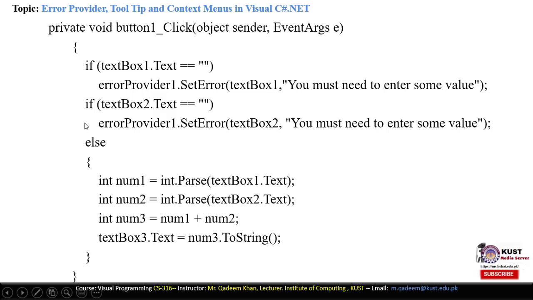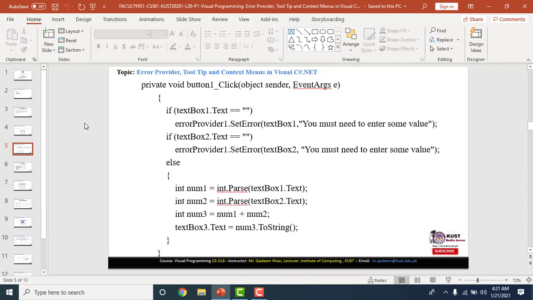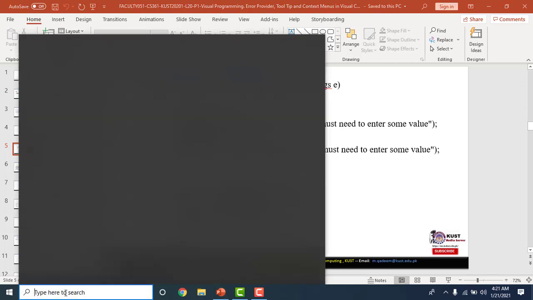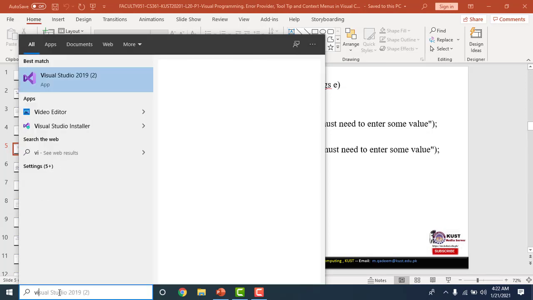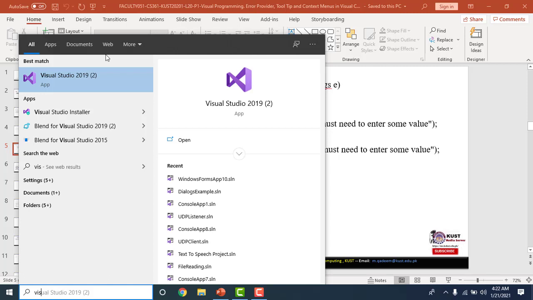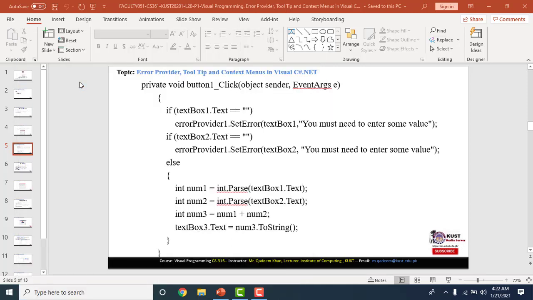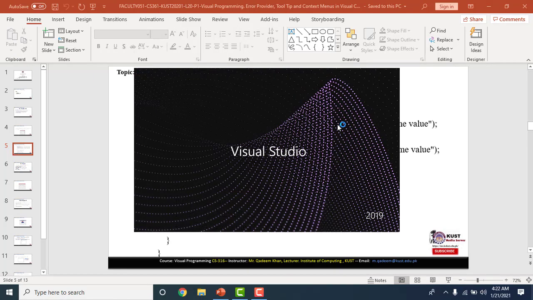Now dear students, we will perform this example in Visual Studio. For this purpose, click on the escape button to exit the slides, and here you need to launch Visual Studio, so just type Visual Studio. When you type Visual, you will see your Visual Studio which is installed on your computer. I have 2019, the latest version of Visual Studio .NET. Just click once here and meanwhile your Visual Studio will come up.